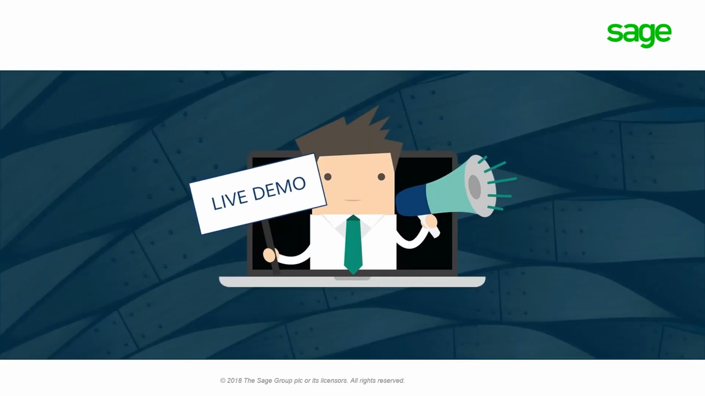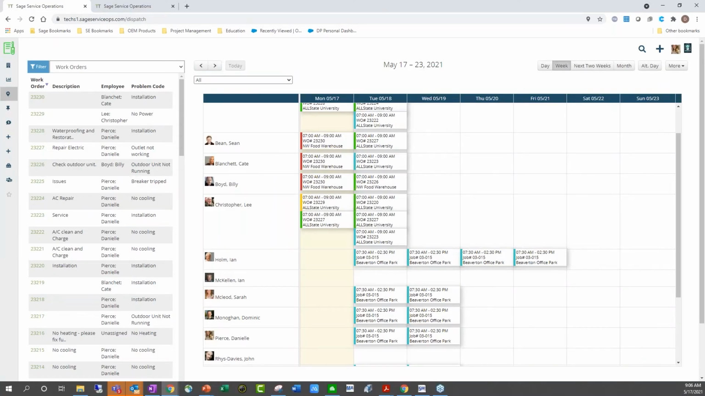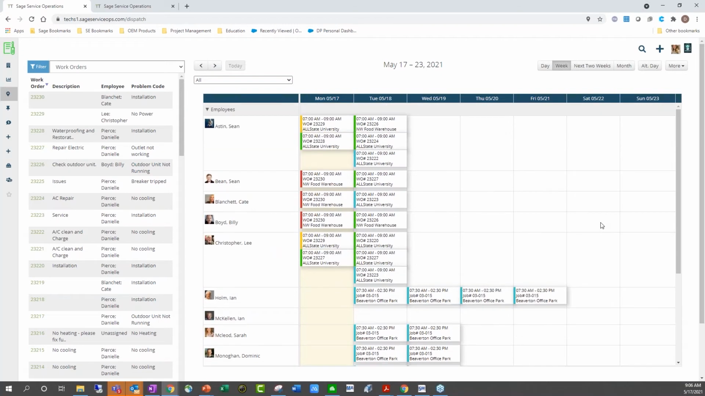And with that, let's go ahead and take a look at Sage Service Operations. So the first screen that you're looking at is going to be the dispatch board or dispatch scheduler within Sage Service Operations. And you may be familiar with this view as it looks similar to the dispatch board within service management. So from here, I have the ability to manage and track all of my technicians or all of the employees within my company.